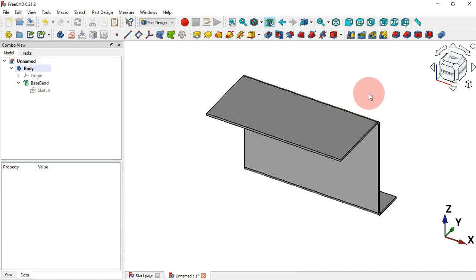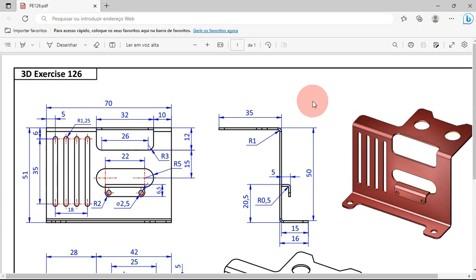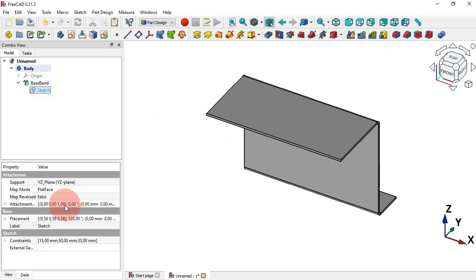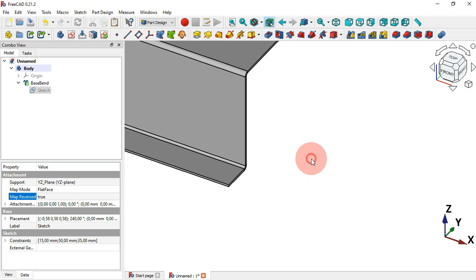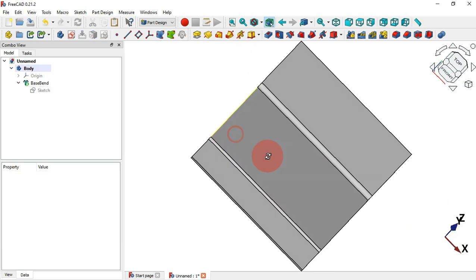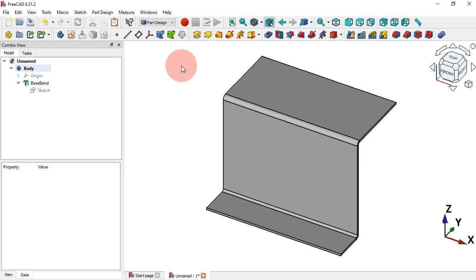And now we can fix the orientation of this part here to look like on this drawing page. To do that, we need to reverse the sketch here. Select the sketch and go to attachment, map reverse it, and just click here and set true and refresh. And now we have this, press on. Okay, now we have the correct orientation, and now we can go ahead.